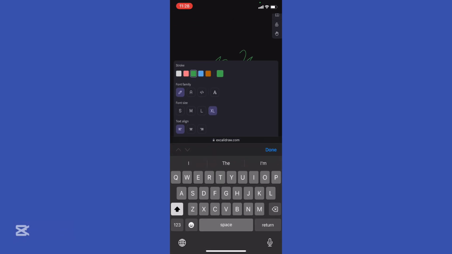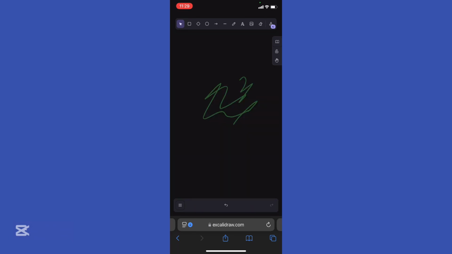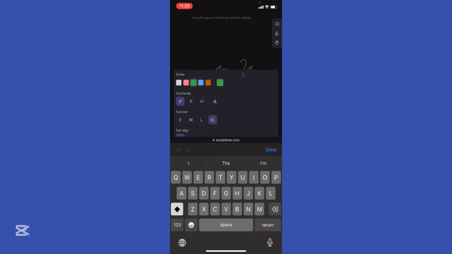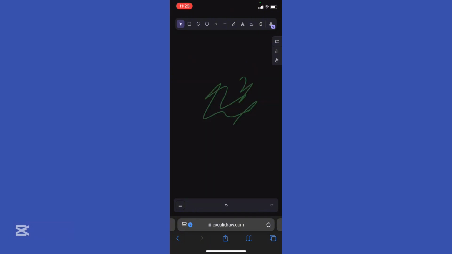Let me go and select this. And you can see right here the fill, stroke width, and the opacity, if you want to reduce the opacity, and the layers also. In my case, let me choose it.